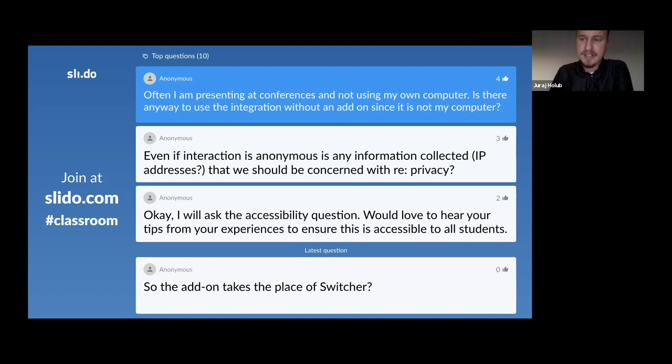When this happens, and you don't want to use the integration, you can use our small piece of software, which is called Slido Switcher, that Yuri just mentioned. You can just go to slido.com/switcher and download it from there, even if it's not your computer, and log in with your details and then do the seamless switching.